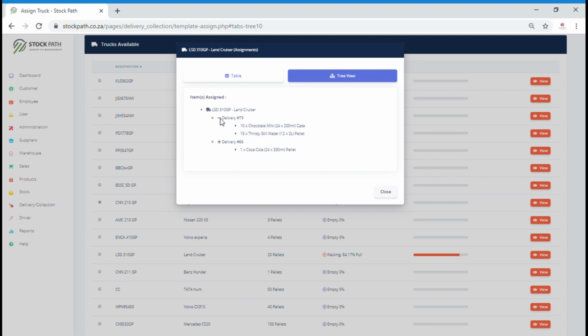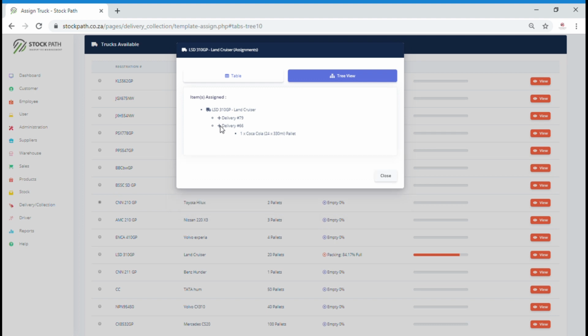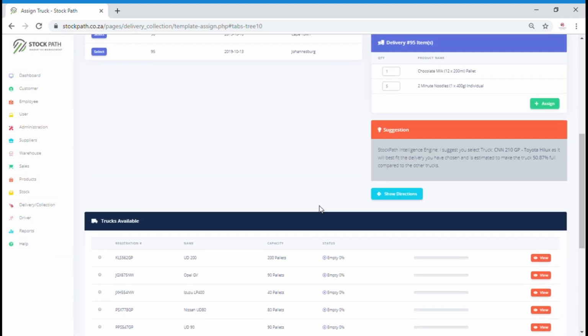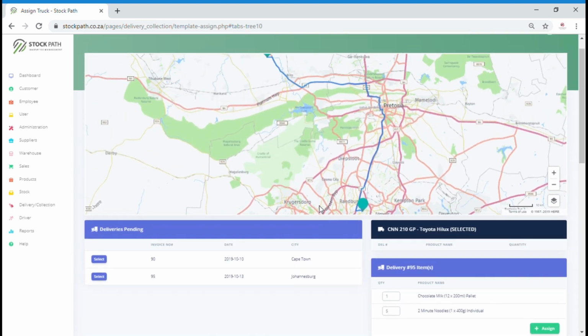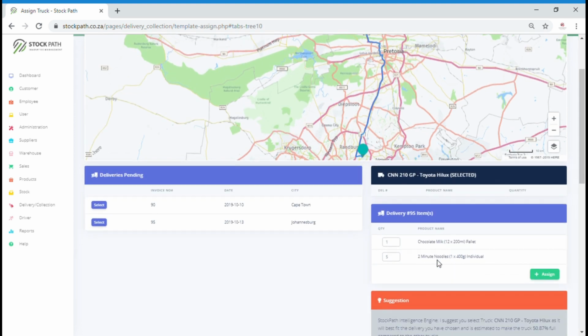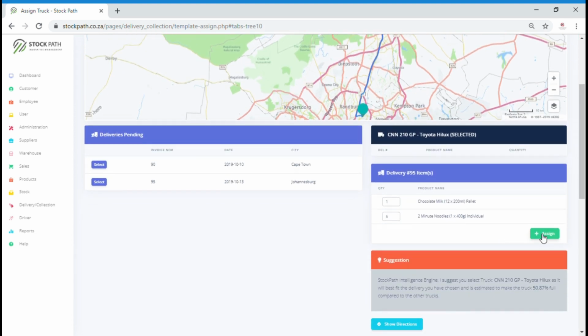Select a truck by clicking the desired radio button on the left-hand side of the truck to be selected. The truck will be shown at the top of the screen. To assign this delivery to this truck, click on the green Assign button.